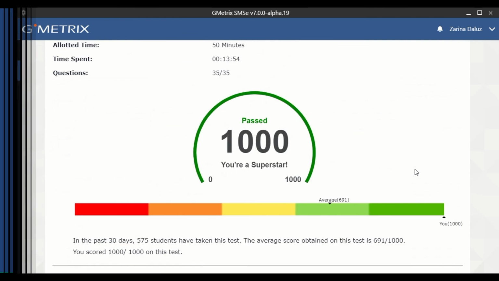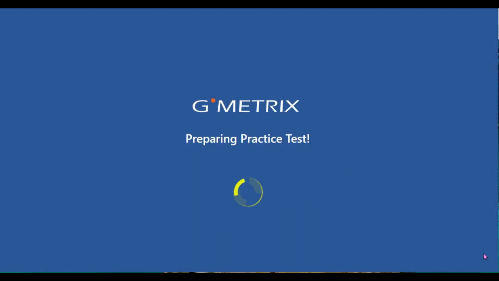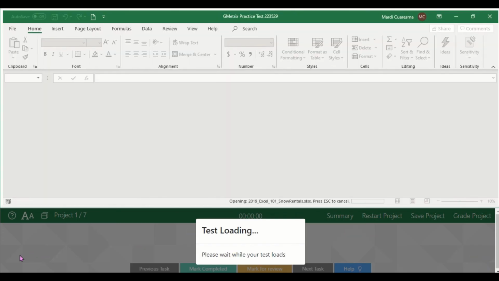And that's how we use Geometrix as our practice ground before we go and take our chance to get certified.